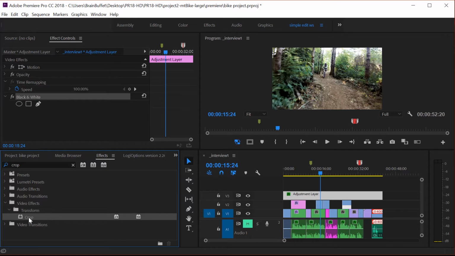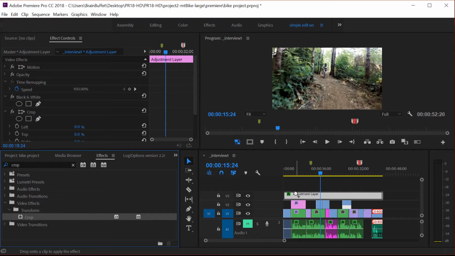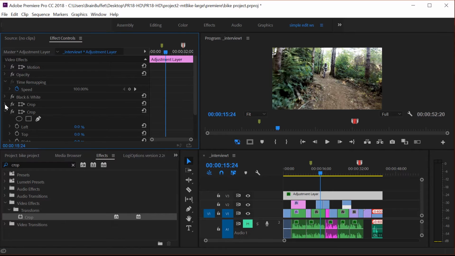So I'm going to double click, boom, boom. And now it's applied. Now here's where it gets a little tricky. Sometimes you'll accidentally apply that a couple times. You'll drag it and then you'll double click it and then you end up with, let me go ahead and collapse this, you end up with two or three different crops or two to three different black and whites, and that can be really confusing and you'll be adjusting one and not seeing it change.